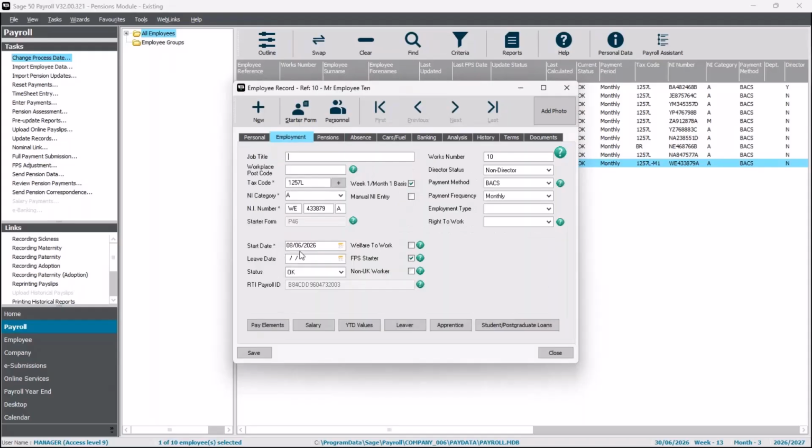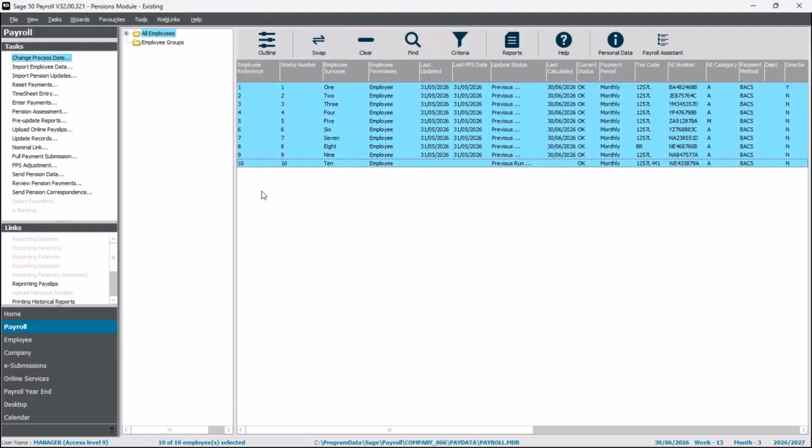You can see that this employee started work on the 8th of July. So they're going to need an assessment to see whether they need to go into the pension scheme. So let's assume for this demo that we've already entered all of the current payments for this period. And what I can now do is I can go into my pension assessment.